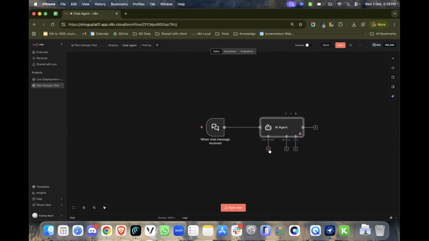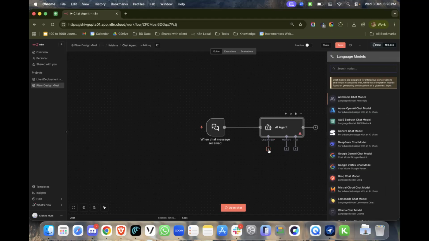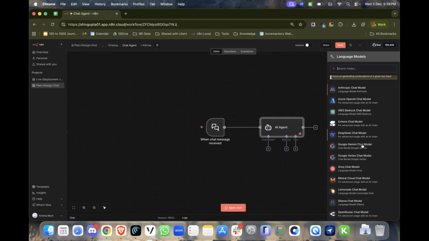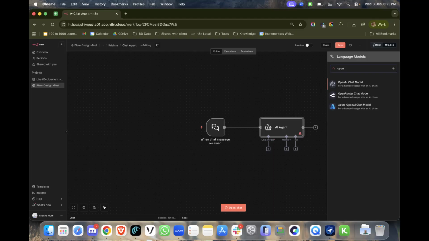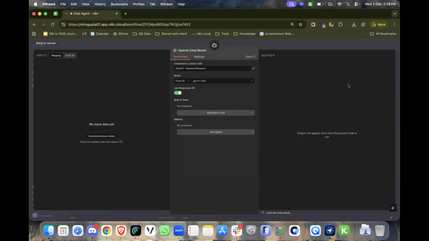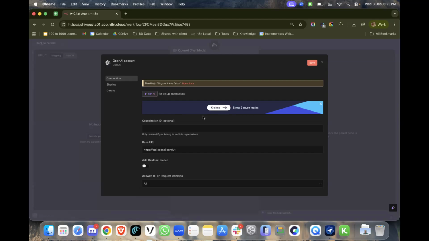What you need to do is click on this chat model plus button. Then you have all these options to select from for which model you can use. For this demonstration, I'm going to use OpenAI, which you know by ChatGPT. You can click on OpenAI, and when you do it for the first time, you will need to connect your API key. So you need to click on credentials, and after that, you need to get your API key. Now I will explain how you will need to get your API key as well.